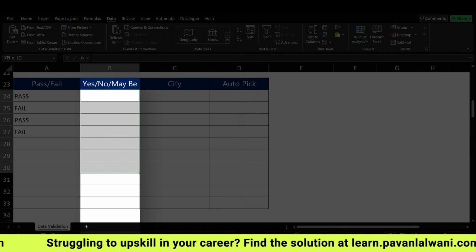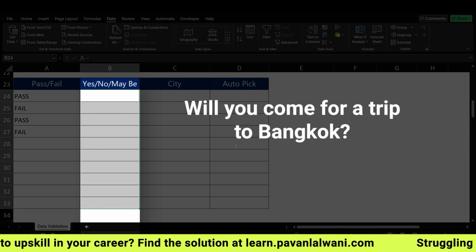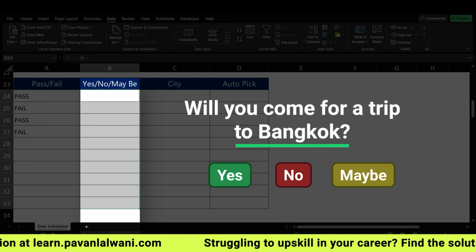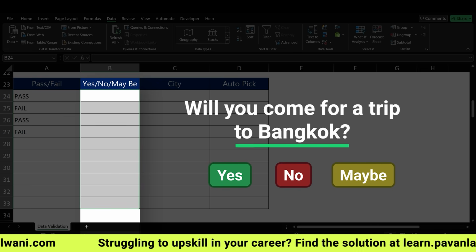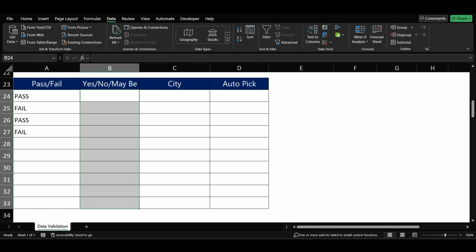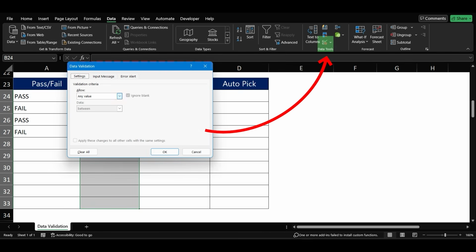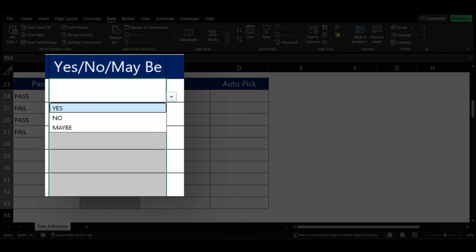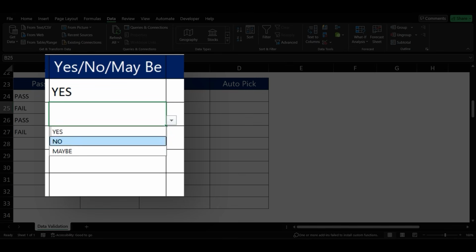Similarly, yes, no, maybe. Will you come for a trip to Bangkok, or will you come for a trip to Goa? So we can select the option as yes, no, maybe. You cannot write a fourth option. So we can select this area, click on data validation, select the option as list. Here we can write yes, comma, no, comma, maybe. From this drop down we can select yes, no, maybe, and then it's so easy.